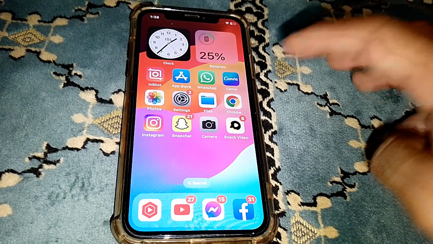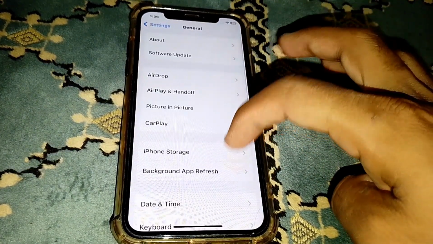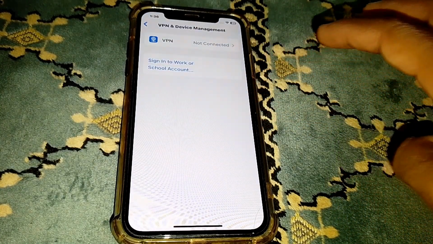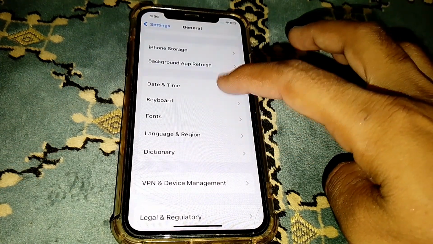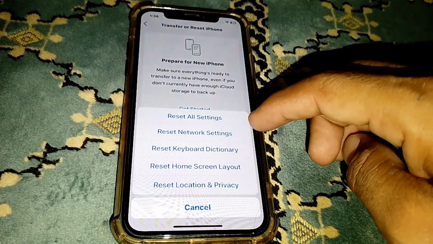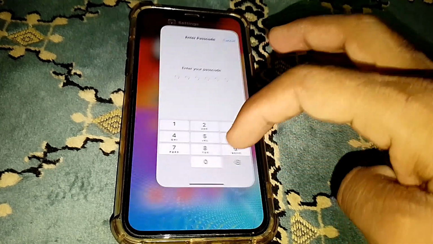Now after that, you have to open the settings. Now tap on General. Now from here, you have to go to VPN and device management and make sure that you're not connected with VPN. Now go back, and after that also make sure that your date and time is correct. Now from here, you have to go to transfer or reset iPhone, tap on reset. Now from here you have to reset your network settings. Now after that, check if it's working or not.